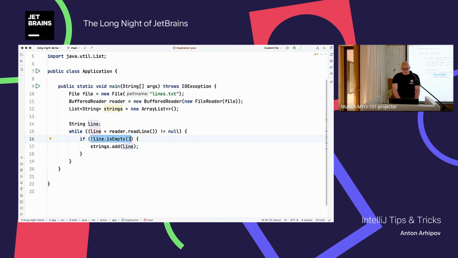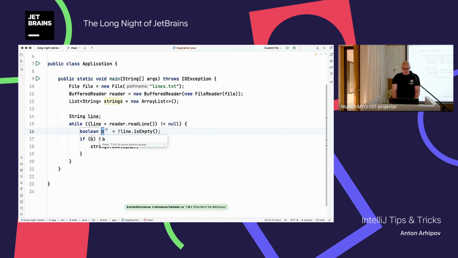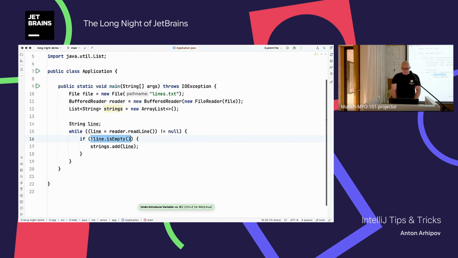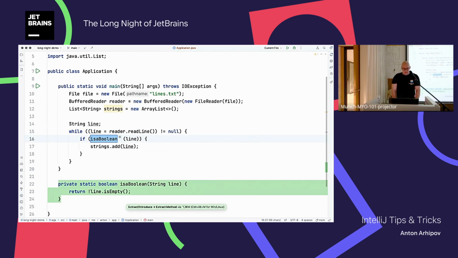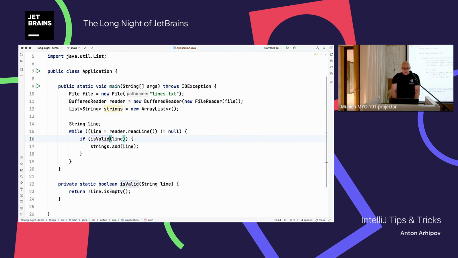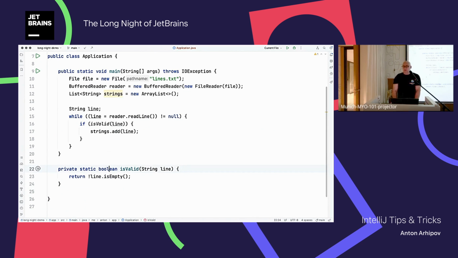So let's extract it into a method. There will be a validation rule. Not a boolean isValid, for instance. And how do we validate lines? For instance, I decide that this line must be structured somehow. What would you use to validate the content of the line? Regex, of course. Let's do that.